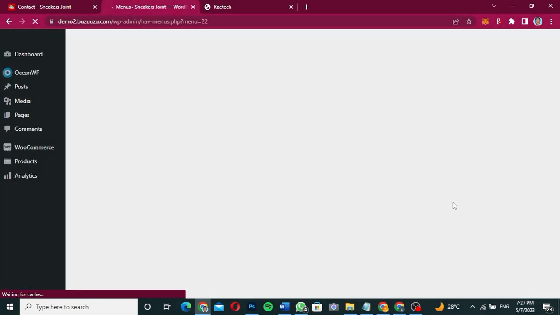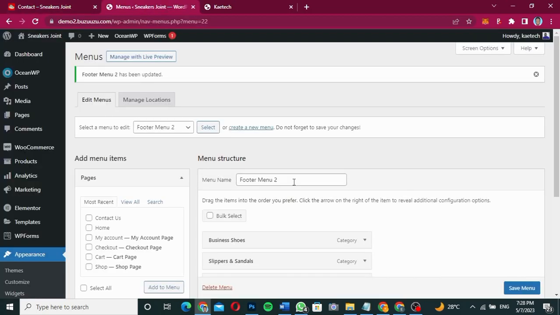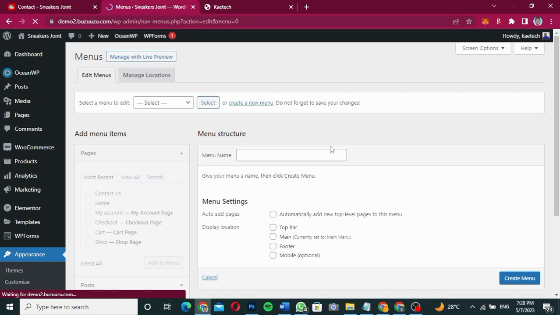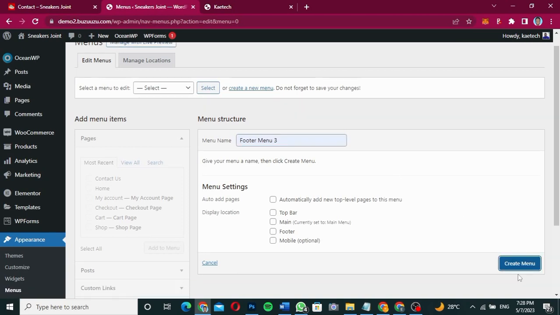Now the third menu that we're going to create is footer 3, which will also deal with my account. So my account, cart, and then checkout. So that is exactly what we're going to do. So we're going to go over here and then click on create new menu to create our last menu, which is footer 3, and then we're going to select these 3 menu items for that particular menu. So this one will be footer menu 3. So we're going to click on create.